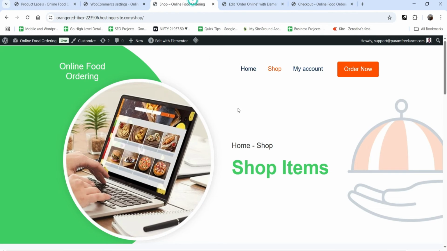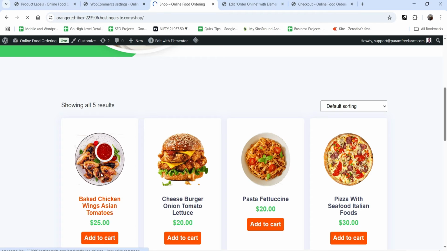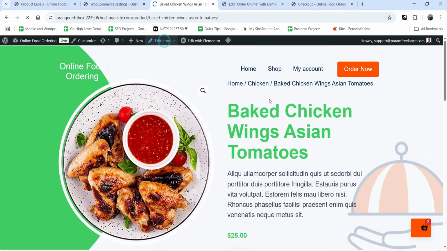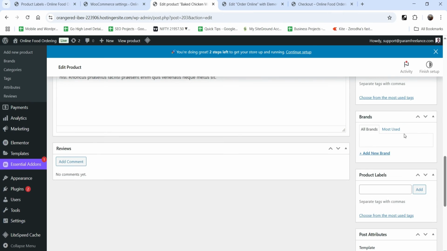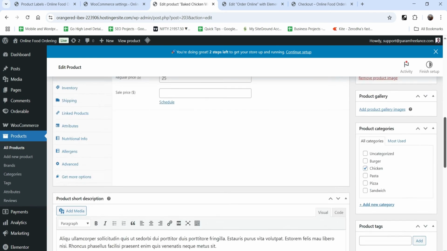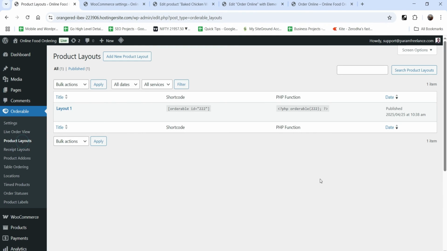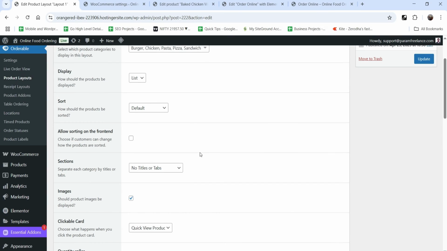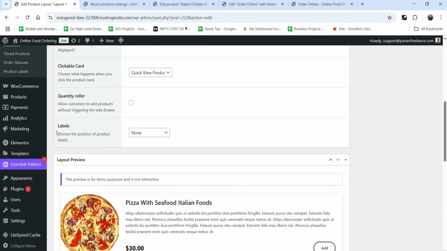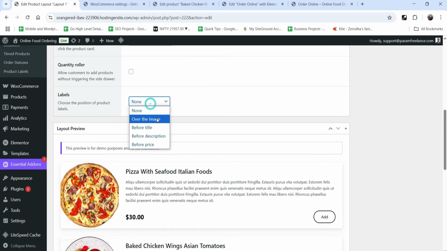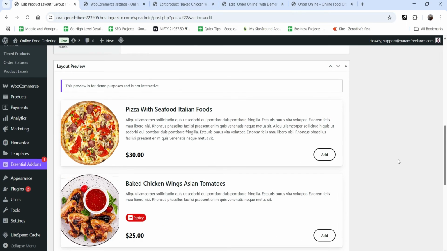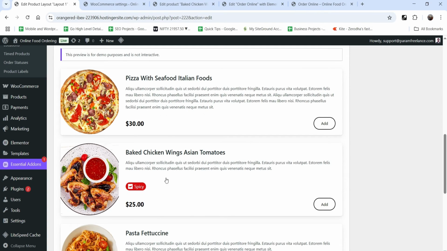Let's go to one of the products here. Let's go to this one, and let's edit this product. If I scroll down, you will see an option product label, and here I can select spicy. So we have added this label to the product, and click update. Let's go back. Let's go to product layouts, edit it, and we want to show that label. Right now it is not showing anywhere, so I'm going to select the label position. Let's make it before price, and you will see it here. So this label will be shown on the listing.